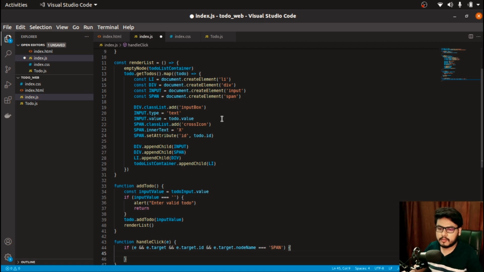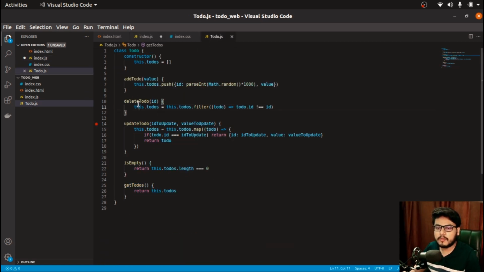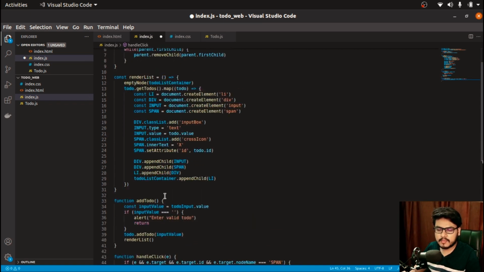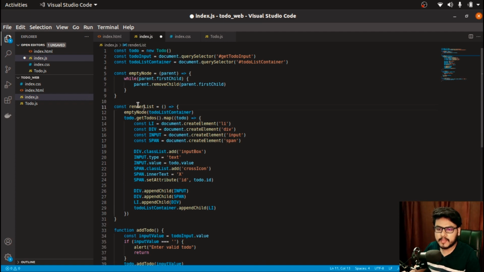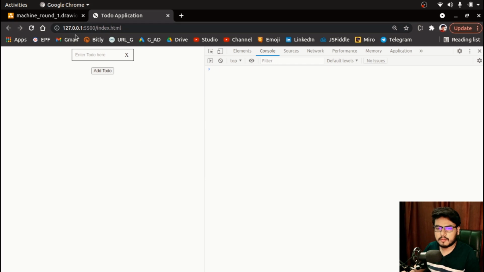So what to do in that case? Nothing, I just need to call the delete to do function. So to do dot delete to do, and in it we have to pass the id, event dot target dot id. Once this is removed, I need to render my list again and again. This is a kind of util function, but yeah, let's check it.